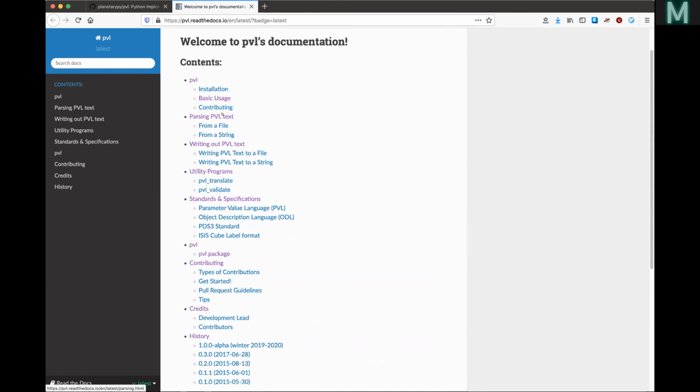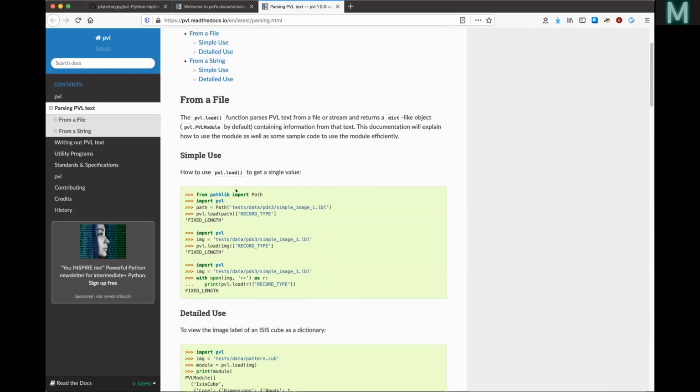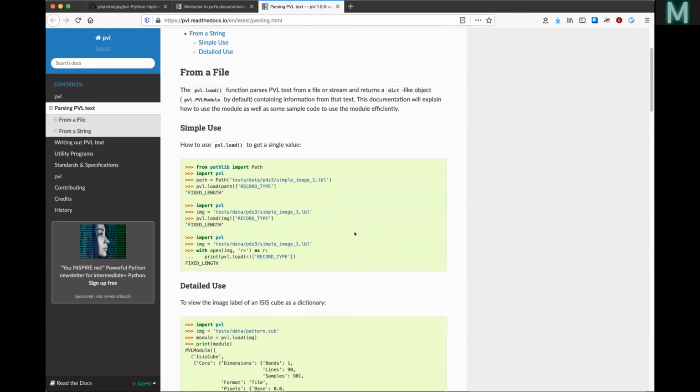And so parsing PVL and writing PVL is kind of the same as always, but better. PVL loads files. It takes files that are already open, right? If you've already opened them, you can PVL load it. If it's not open, that's fine too. We'll just load that file if you give us a file name.